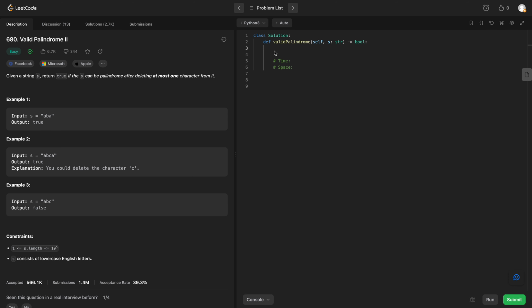Welcome back, everyone. We're going to be solving LeetCode 680, Valid Palindrome II. So we're given a string s. We need to return true if the string s can be a palindrome after deleting at most one character from it.